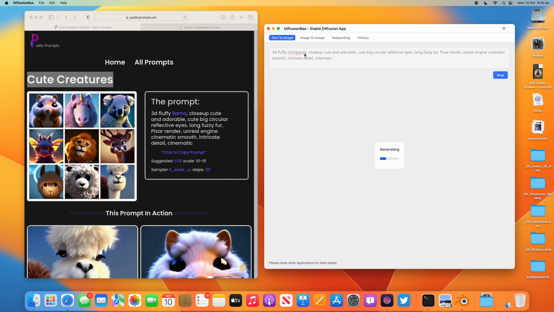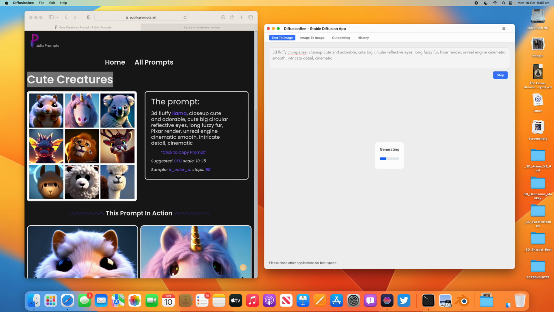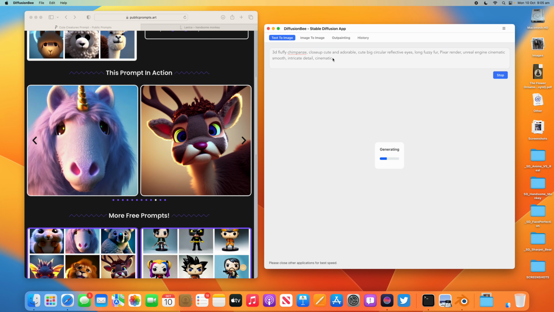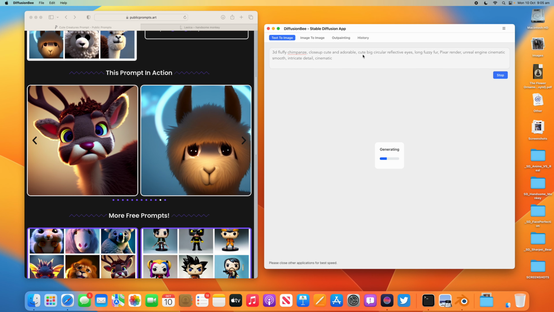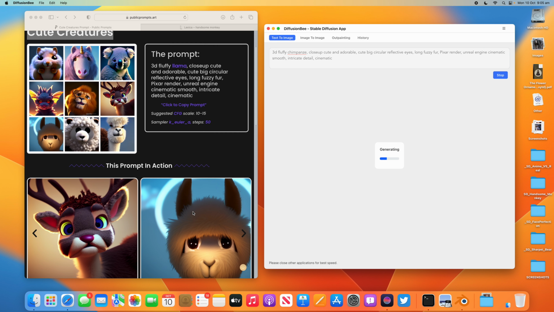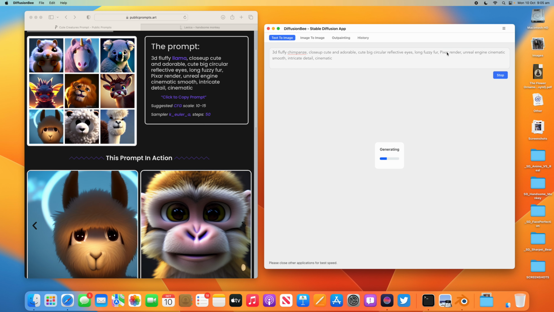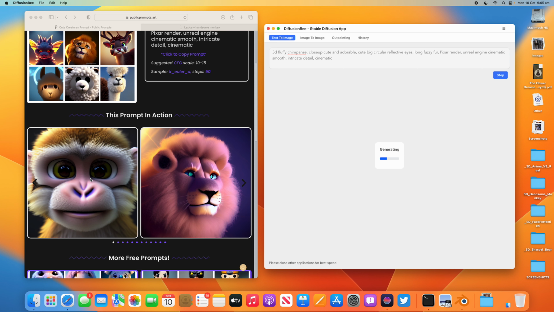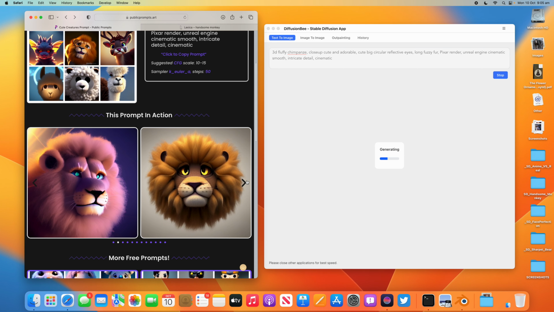So chimpanzee or any kind of monkey or animals, close up, cute, adorable, cute big. This will usually give you a nice blurry background because we mentioned it's cute and small and tiny, so the lens will give a nice blur bokeh. And especially if you also specify Pixar render, Unreal Engine, cinematic, this will give you a nice image like this. It's almost like a 3D render.